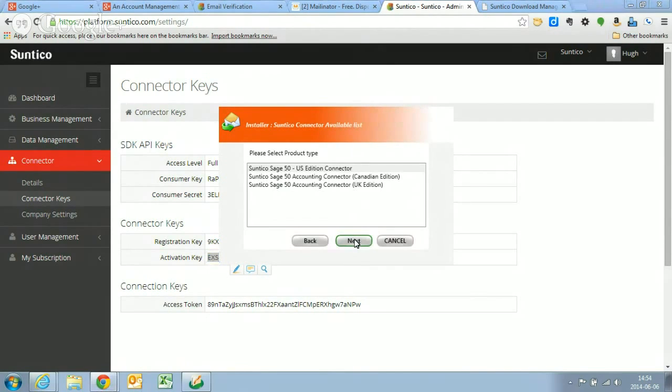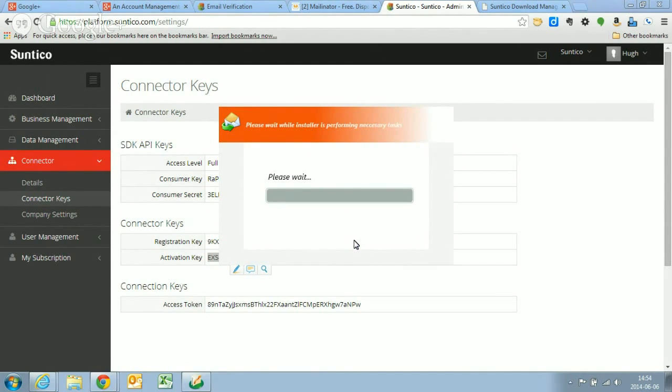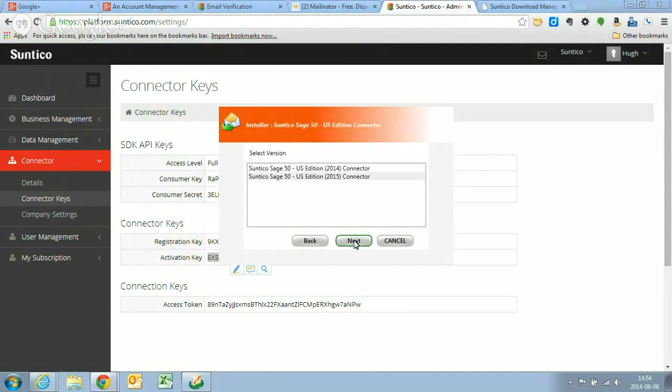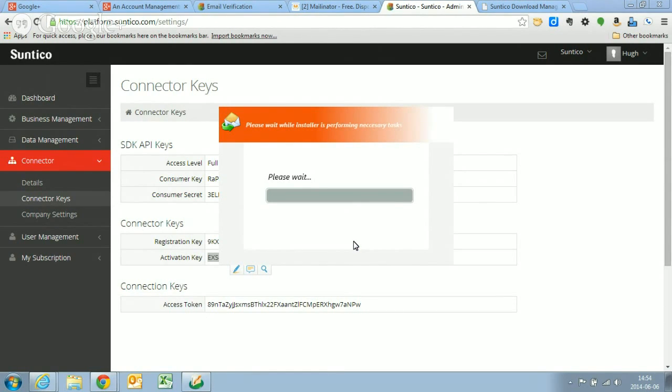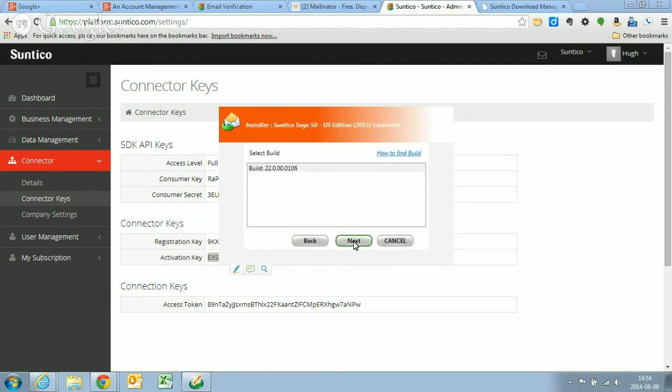I select the US edition. I select 2015, which is the version that I'm running, and I select the build number, which there's only one because I'm running on the very, very latest 2015 edition. Now what's going to happen now is that's going back to the Suntico platform to download the appropriate connector software and install it.